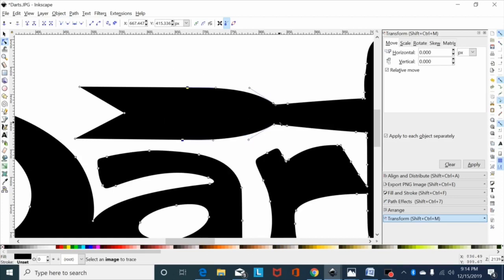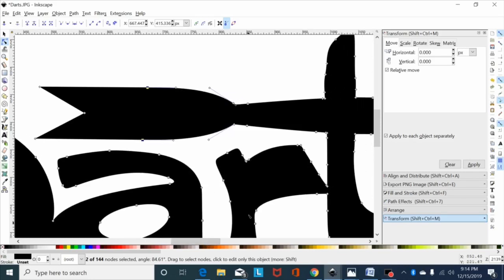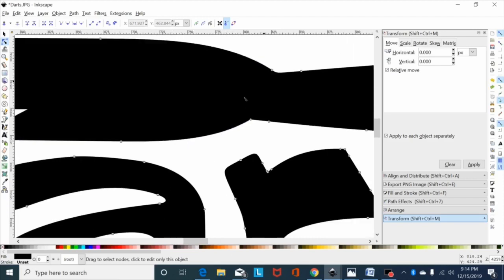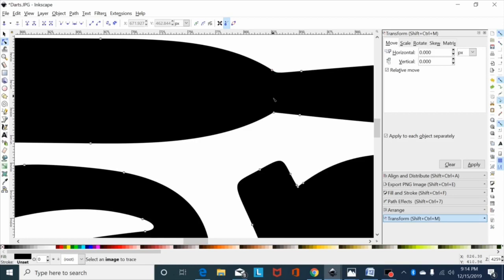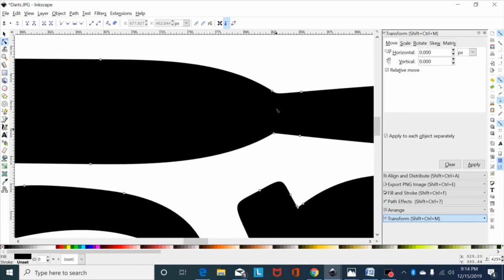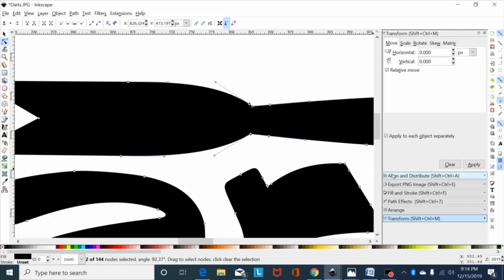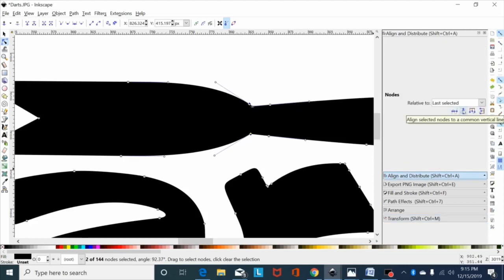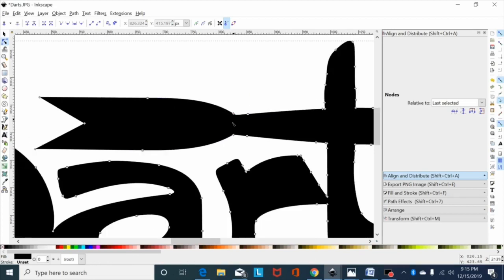Something else I do, you know, here, this is probably just being nitpicky. Oops, I didn't mean to do that. Control Z. But where I've got a spot like this, I kind of want those to be symmetrical. So I would highlight those. I'll go to my Align and Distribute menu. Use this here, Align Selected Nodes on a Vertical Line. Click it, and that'll line those two nodes up. Then I'd want either two smooth corners or two straight corners, so I'm going to go with straight. I'd highlight those two, Shift J.